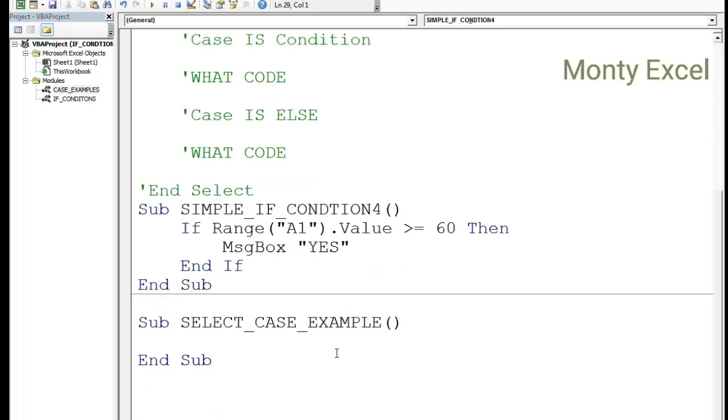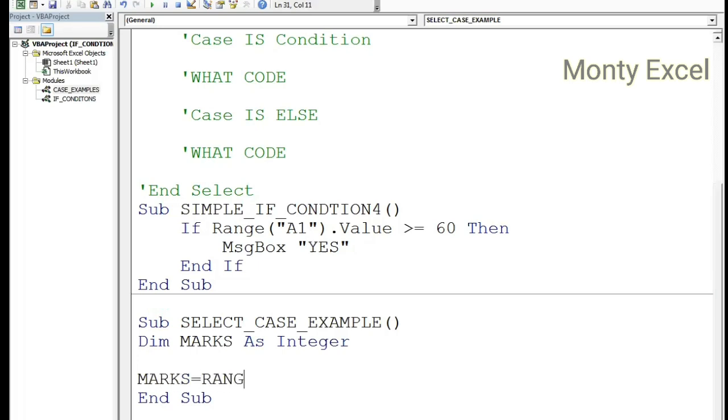Now you'll see how quickly the same example I'm turning into a case, and you'll not find any difference at all. The only thing is the syntax is going to be different. So here I want to quickly declare a variable called marks, as an integer. What marks is storing, as you know, can be a range, an input box, or simply a static number like 10.